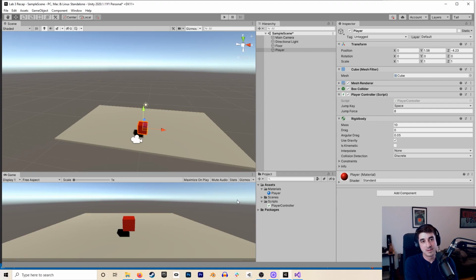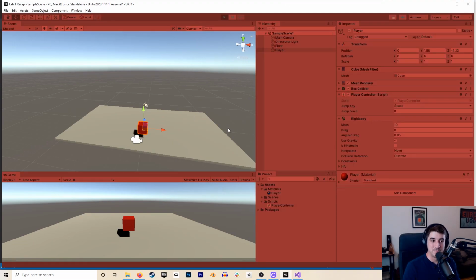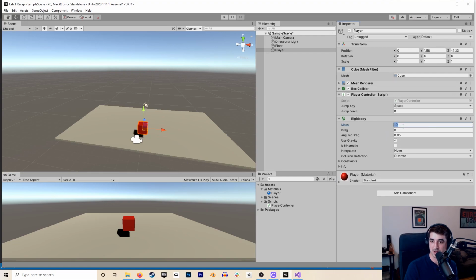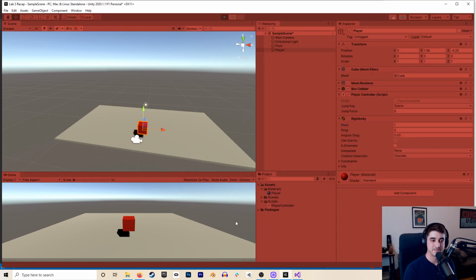Okay, so now that we have this, let's make sure that we're jumping as we wanted to again. We are not, because I edited that while it was running, and we want the mass to be 1. There we go. Got a decent jump again.